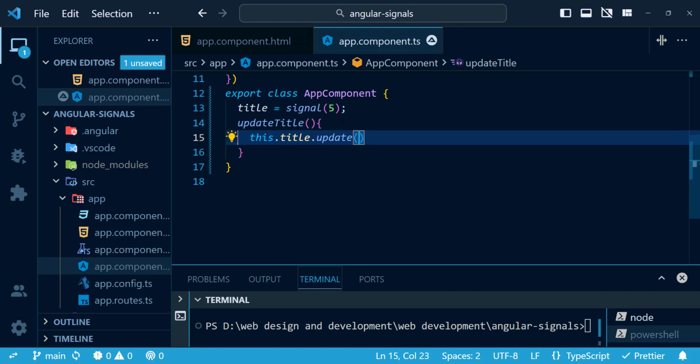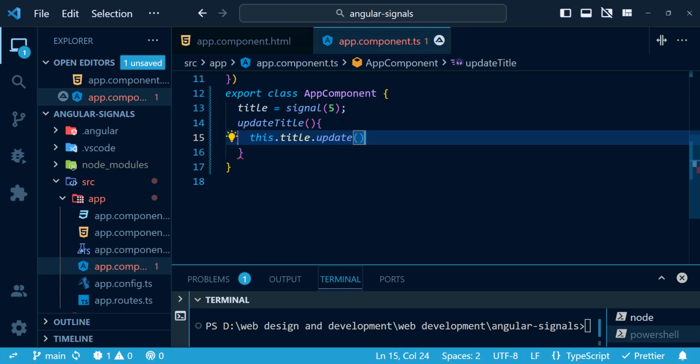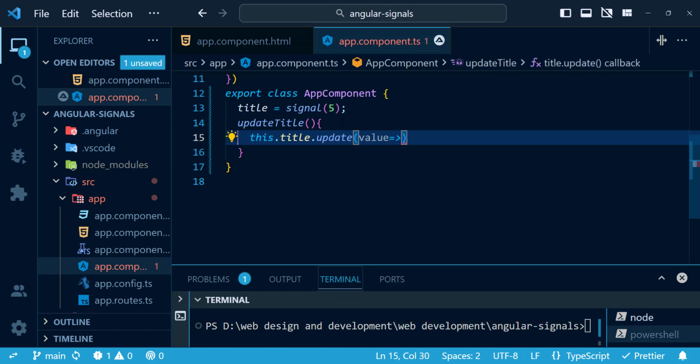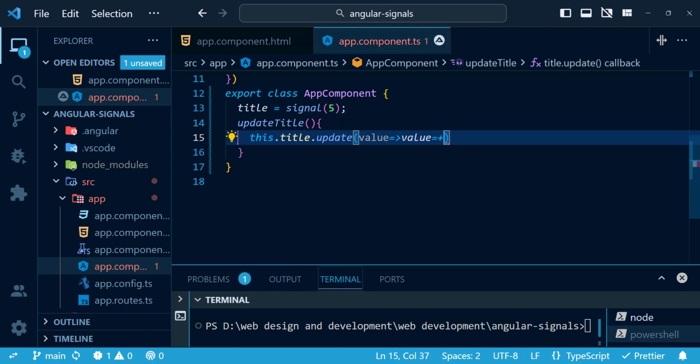We can update it by calling a function, and let's set it to value, and let's create a function, value plus 5. Now you can see when we call this function it will update the title by adding 5. Now we need to call this function.